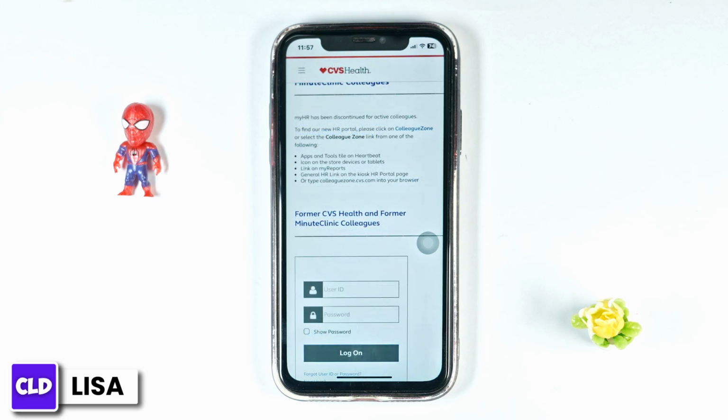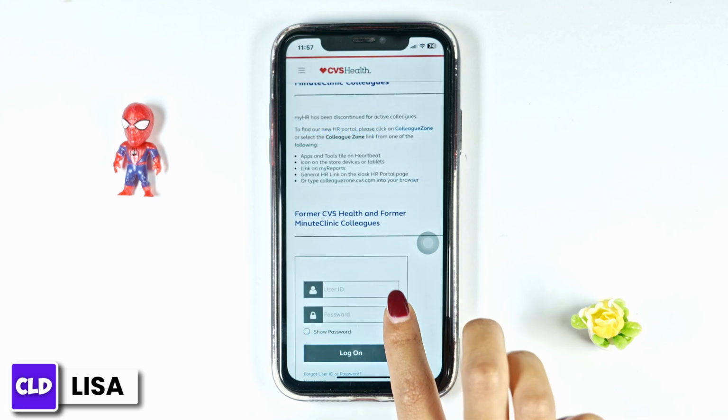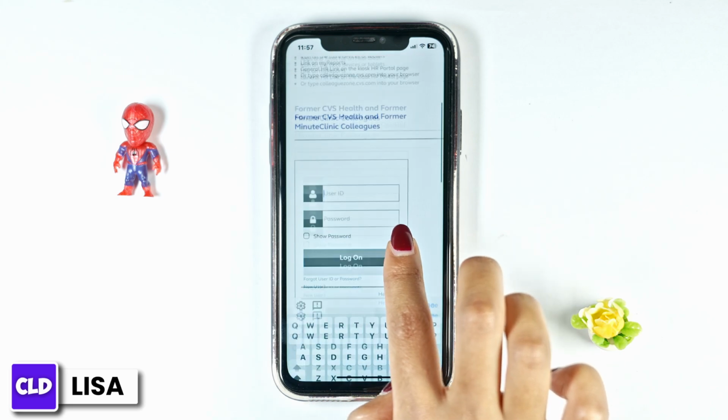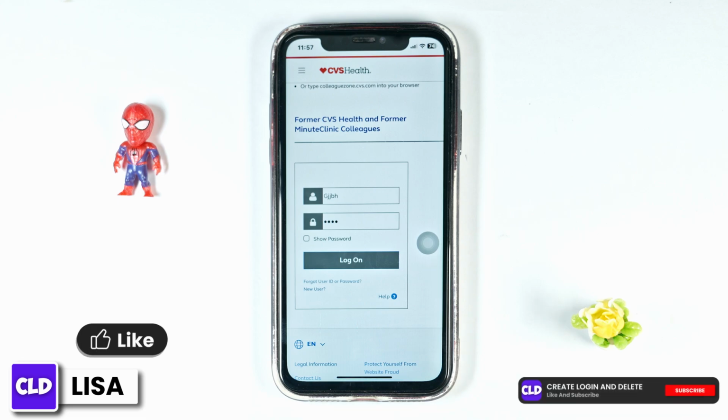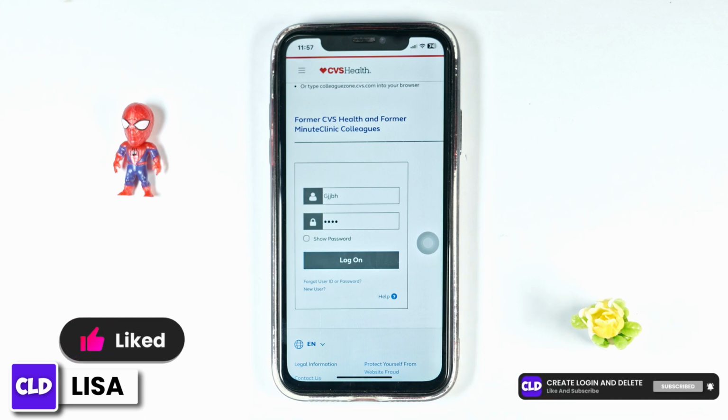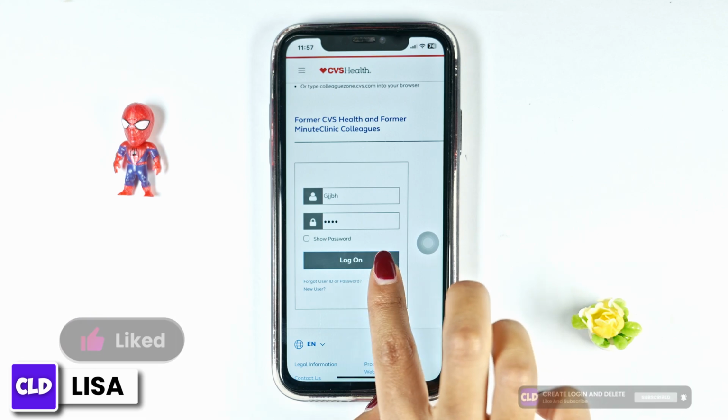Just go ahead and select the portal for which you want to log in. All you have to do is click on it, and then you have to type in your user ID and then password. For this video, I will be logging into former CVS portal. After you type in, you can click on log on.